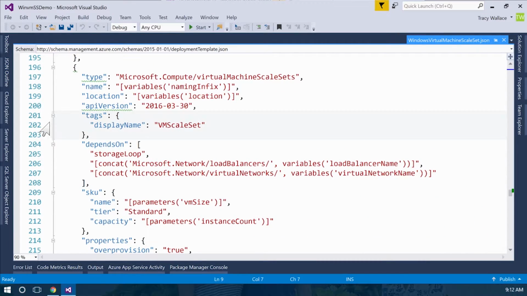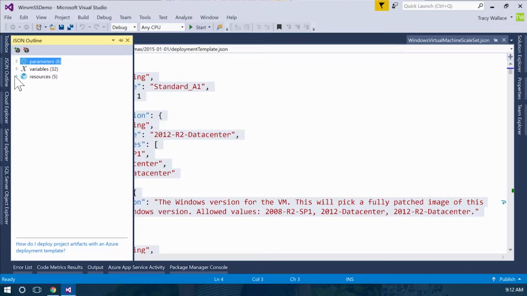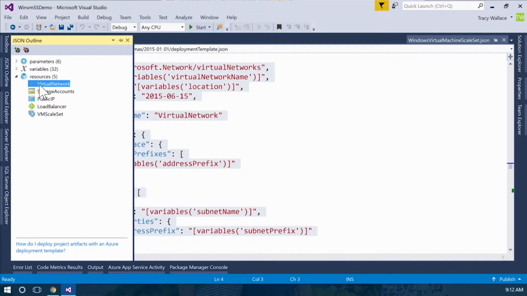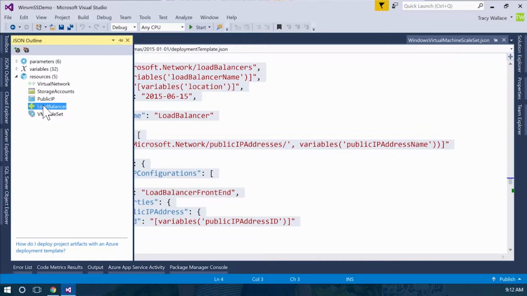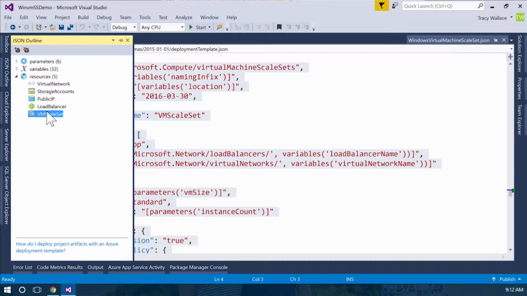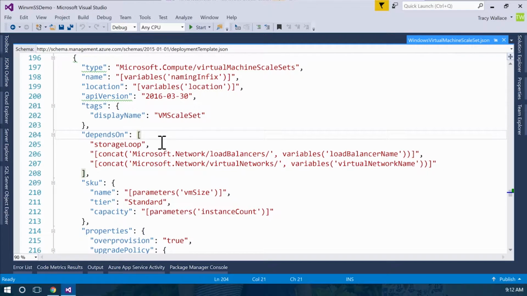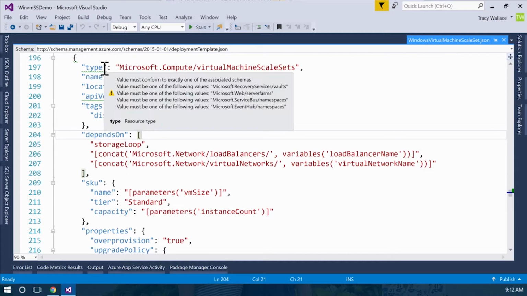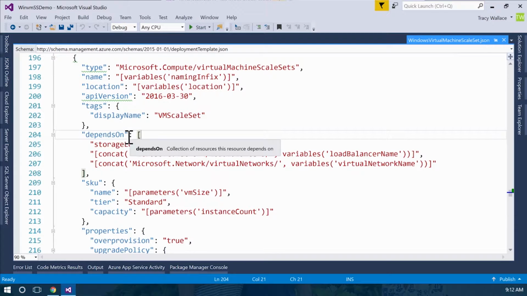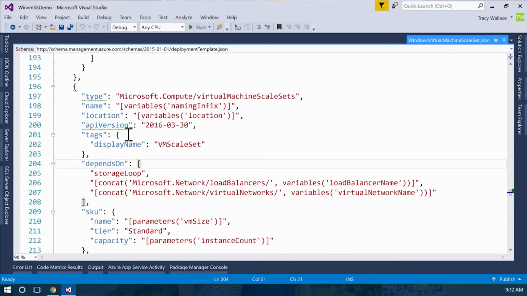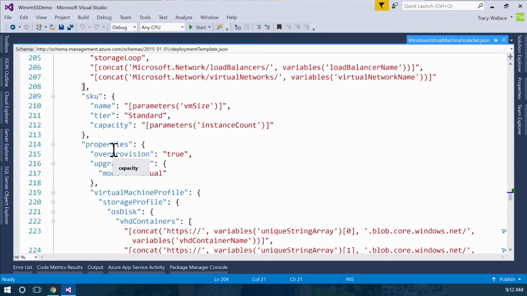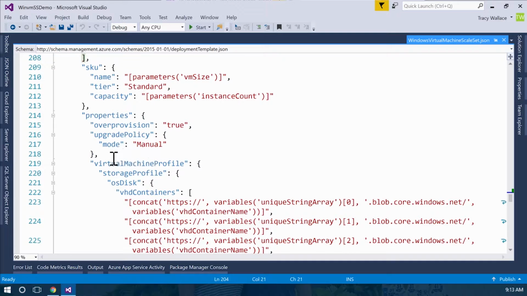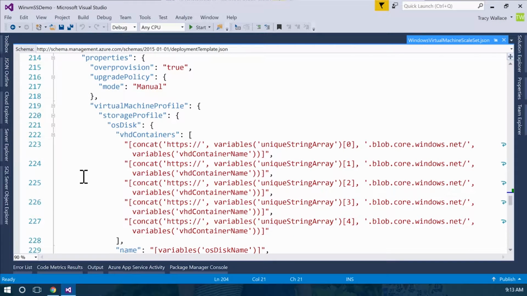And in fact, it's not just a scale set. If I look, I've got a virtual network that gets created, storage accounts that get created, a public IP, a load balancer in front of the scale set, and the scale set itself. And each one of these items is defined with a set of JSON attributes. Okay, and so this is the actual scale set, and it gets a name, and it gets dependencies, and the SKU, which is the image that it is generated off of, and the virtual machine profile.